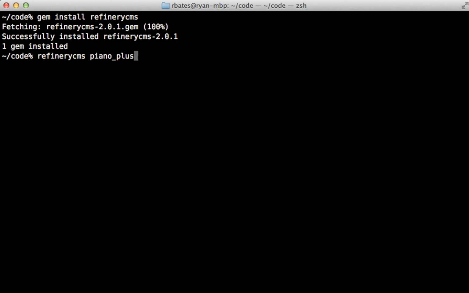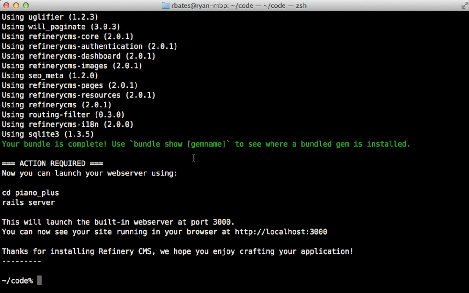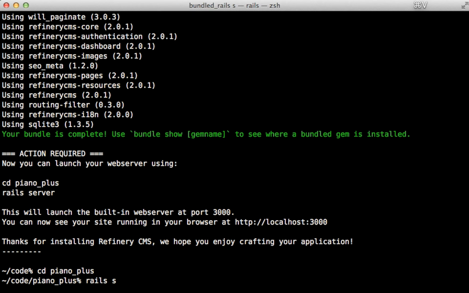So this will take a while because it's going to generate a full Rails application and add Refinery to it and run all the migrations. After that's done, it will give you some nice instructions to cd into that directory and then start up the server. And then we can check it out at localhost port 3000.